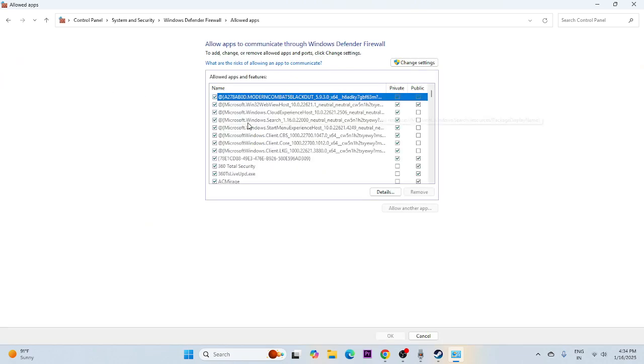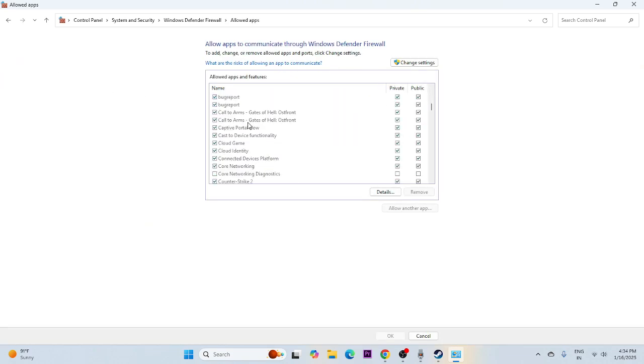Now from here, scroll down and navigate to Fallout 4. Keep scrolling down and you can see Fallout 4 is added. You have to make sure that you put a check on both the boxes, public and private. Once you put a check on both the boxes, you are fine with it.